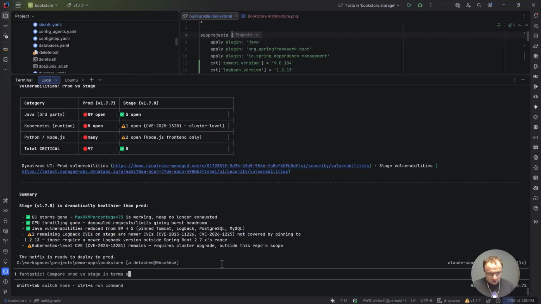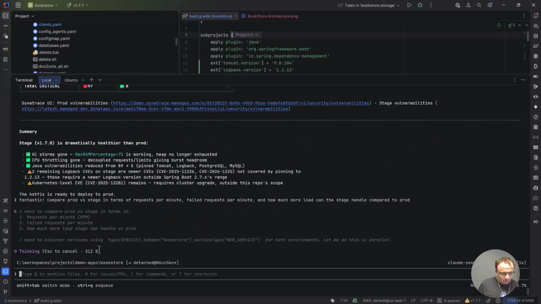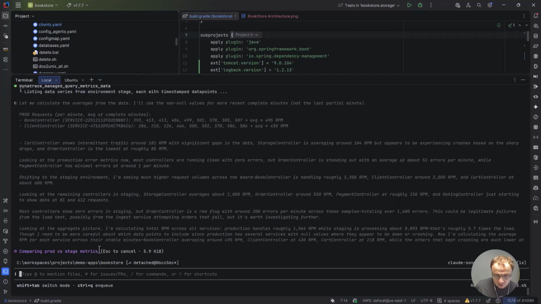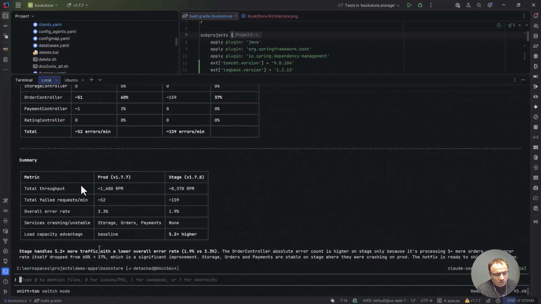So let's dive deeper and compare the metrics, the throughput, the failure rate metrics, and see what we receive from the business perspective. So how much more load we can handle and how much more customer base we can work with. Yeah, the throughput increased from 1,600 requests per minute to more than 8,000 requests on stage, so it's a very significant improvement. The number of failed requests actually increased, but considering the throughput, so the number of successful requests, the overall error rate declined. And in the stage system, we can handle 5.2 times more requests, so basically we can handle much more users.